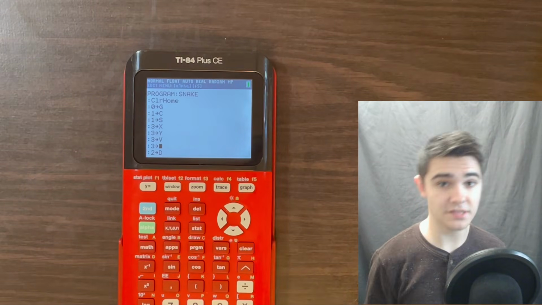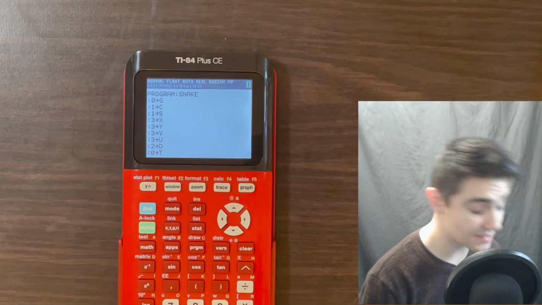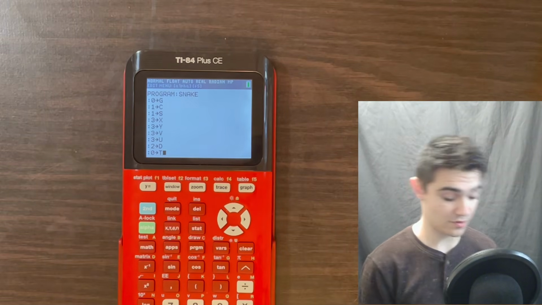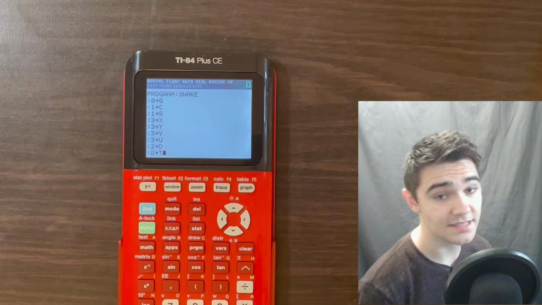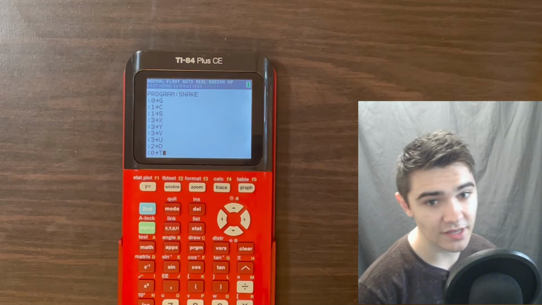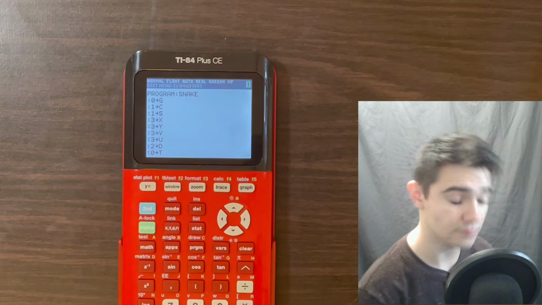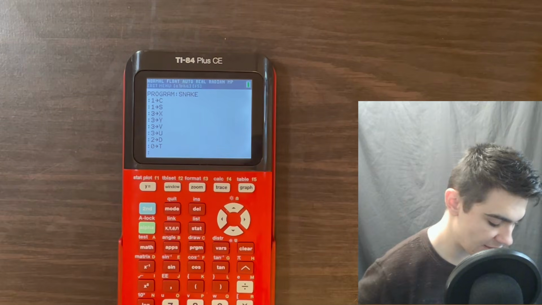V and U are the coordinates of the tail, and then D is the direction of the snake, which is very important, and then T is the tail boolean. So basically what that means is it's telling the program if the tail needs to be shortened or longer. That's pretty much that. So let's go ahead and make the next line.